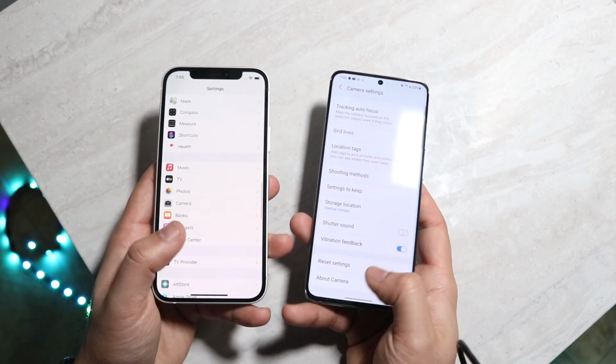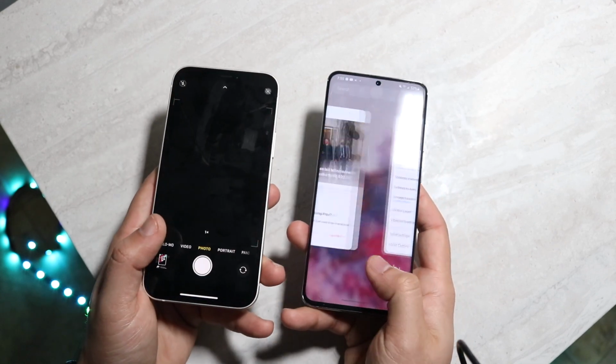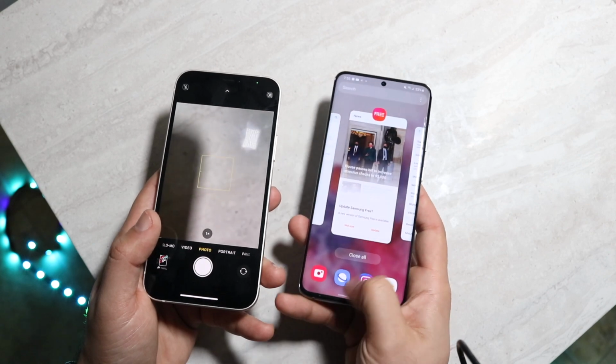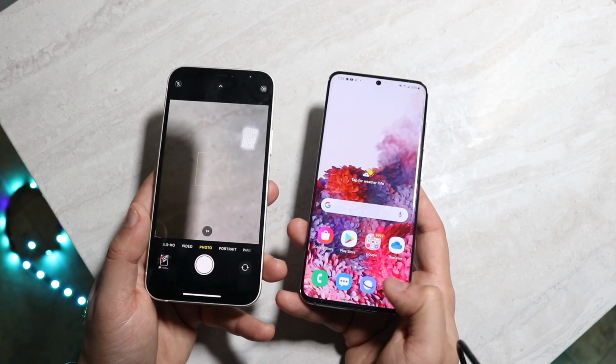And I think that's a mildly important thing to keep in mind. Camera quality also might be better on the Galaxy S20, but that's different.